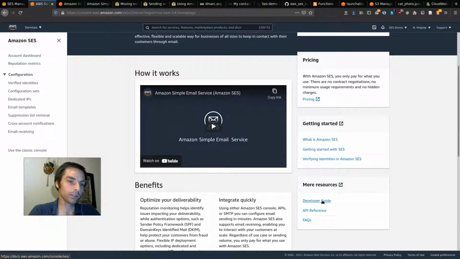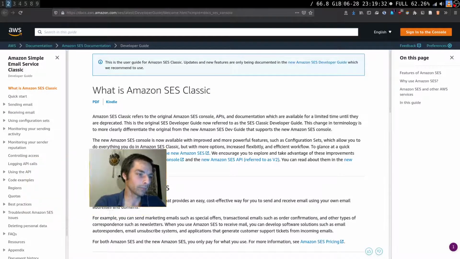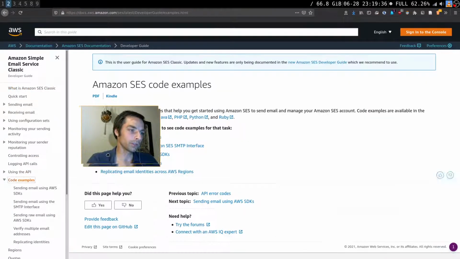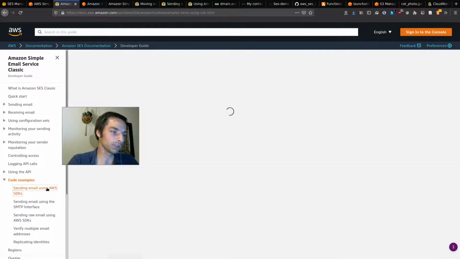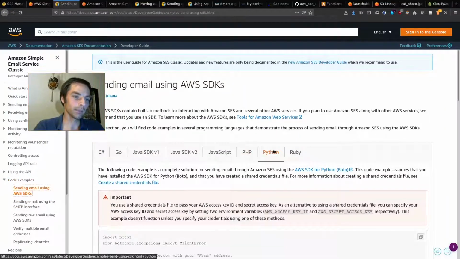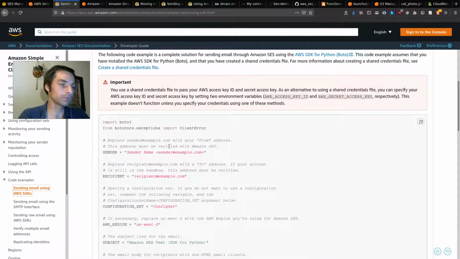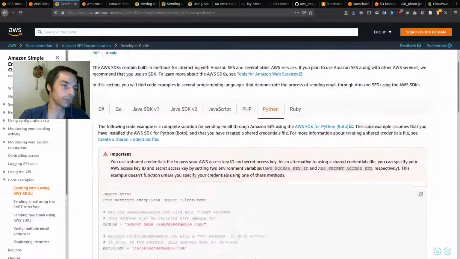If you click on the developer guide, which is a good place to get started, it'll bring up this documentation with all the stuff down here. We're going to be looking at the code examples in a little bit, and specifically sending email using the SDKs and the Python SDK. We're going to be copying this code here to our Lambda function and modifying it for our first example. The second example, where we're going to be attaching files from S3, we'll be using different code than this here, but this is enough to get started quickly.